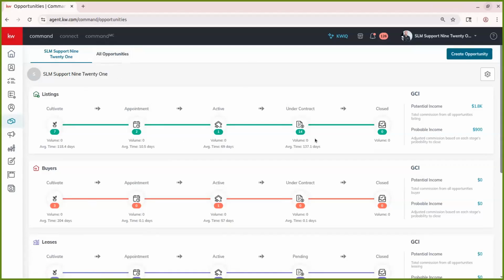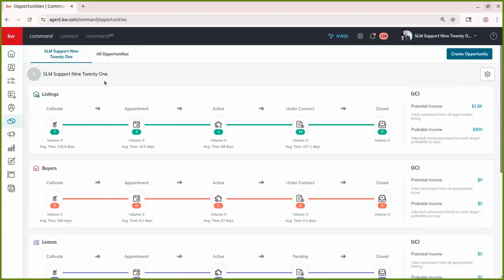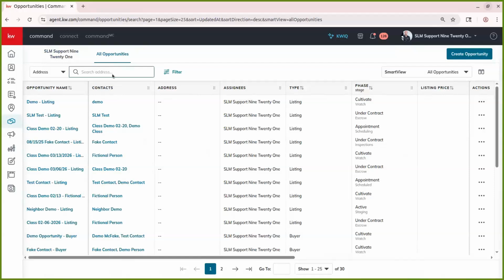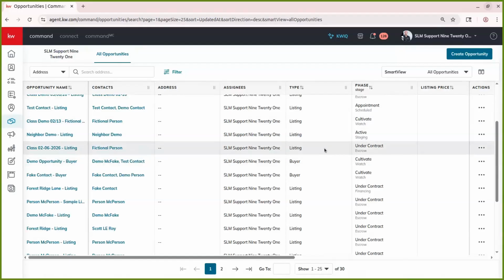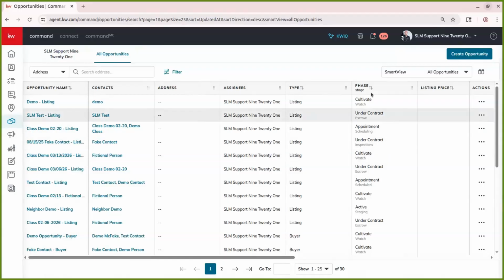Now, to see all of our opportunities, first it's going to bring us to the pipeline view where we can see all of our individual pipelines. For the sake of today, we are going to go to the All Opportunities tab where we can see all of them listed out here. This includes closed opportunities, under contract opportunities, and whatever phase they're in. It has all of the opportunities, including the different types: listings, buyers, leases, anything like that. They're all going to show up in your All Opportunities tab.